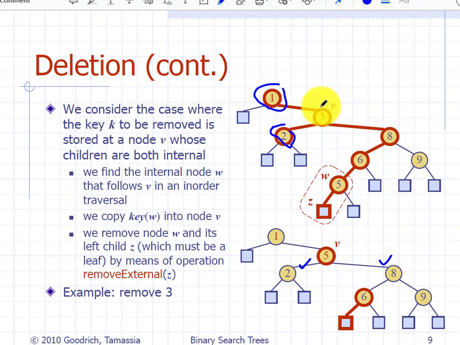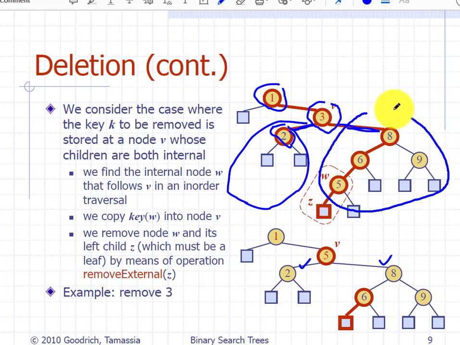If I want to replace 3, well, this one's really something you haven't seen before. You've got now a child here that's not an external, a child here that's not an external. So what do I do in that case? Well, I need to find someone here to replace 3. That someone, that key, can be on this side or it can be on this side. I need to find it. So how do I find it?